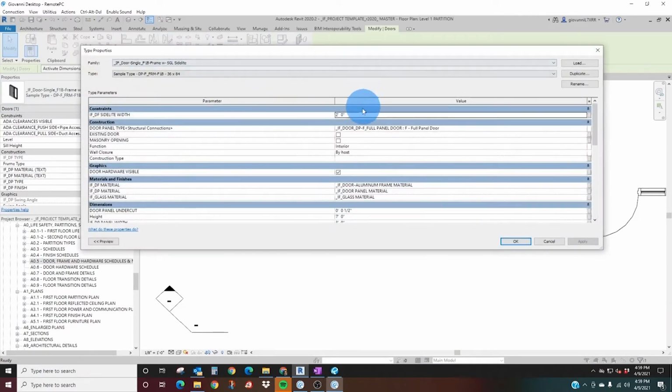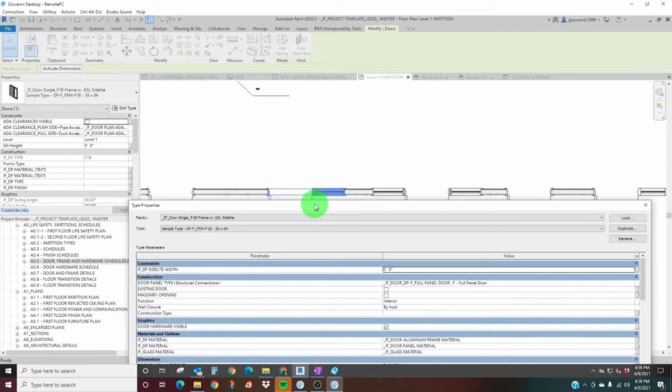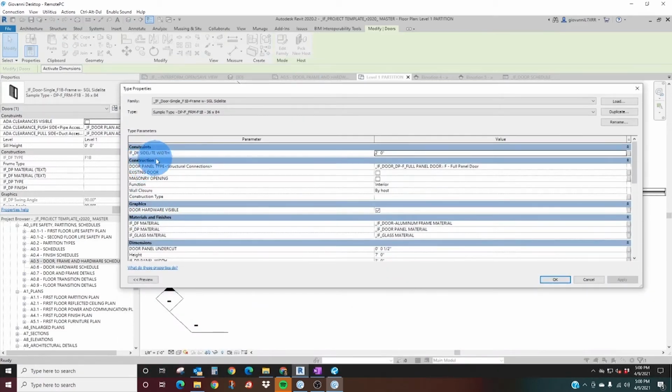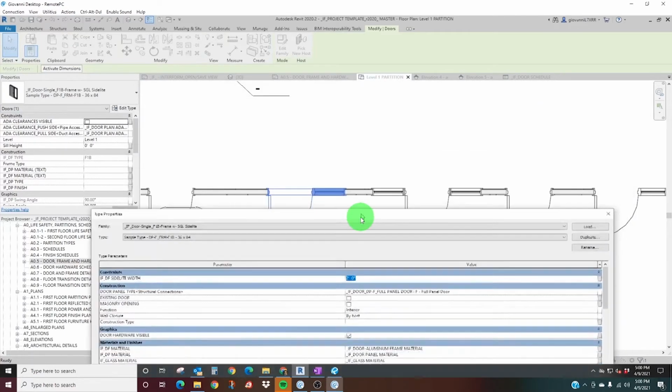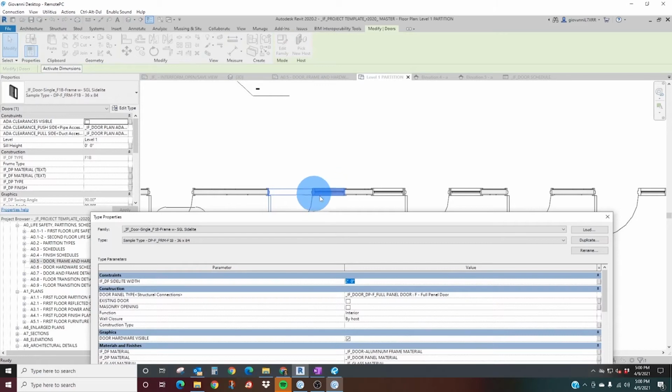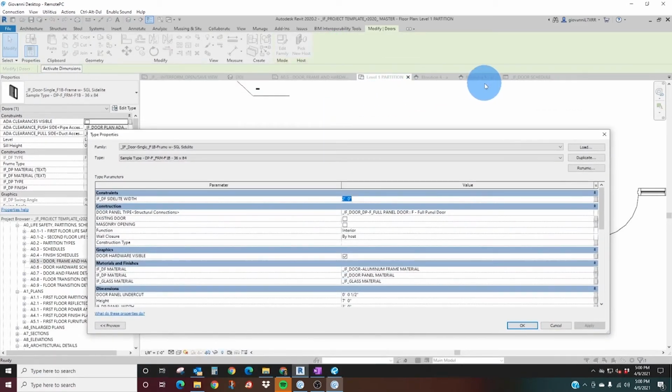And now that I'm in edit type for this F1B with a side light, you can see I have this additional side light width, which we adjusted in the last video. So I can adjust this, and that will adjust in the plan view the actual parameters of this door, and it will adjust the width of that. And it will also show me in my schedule, as I mentioned before, what that dimension is.